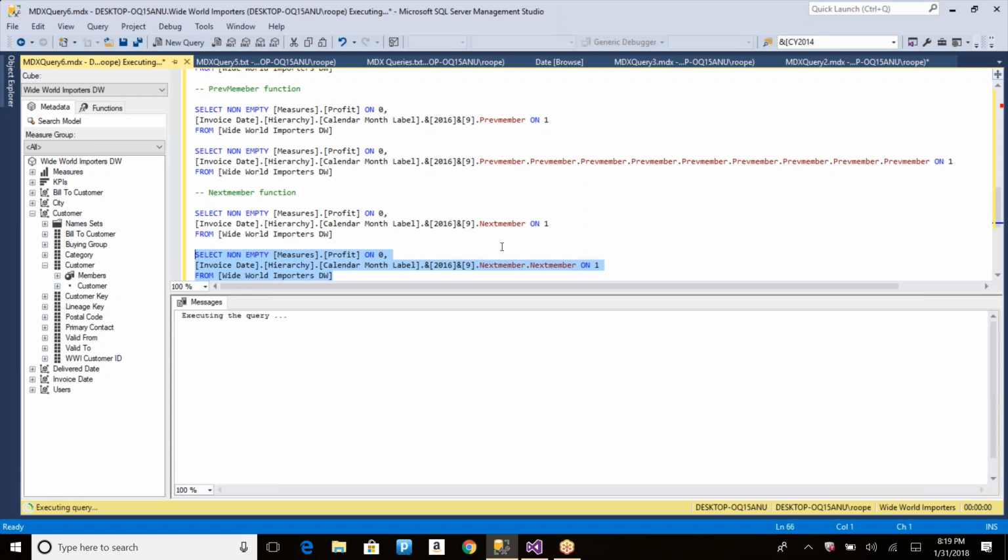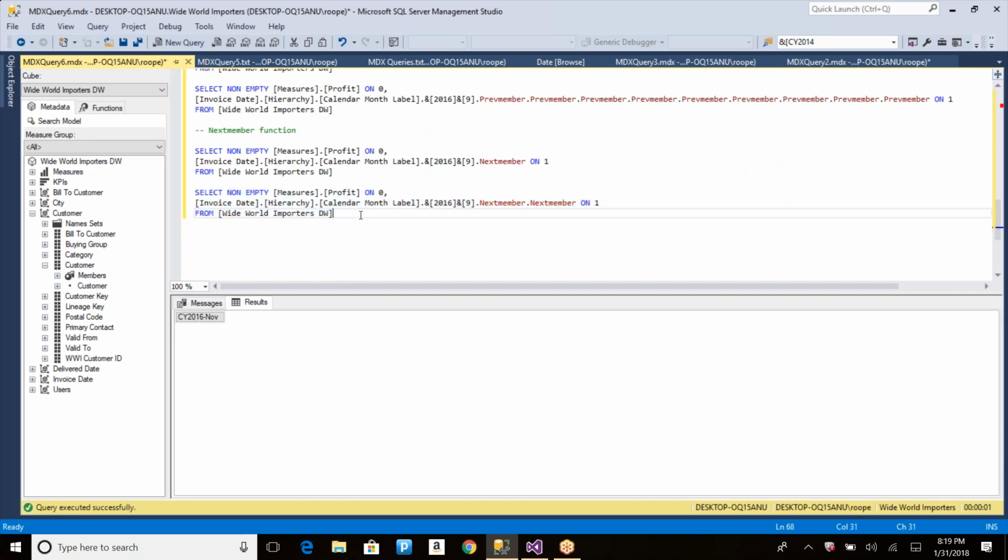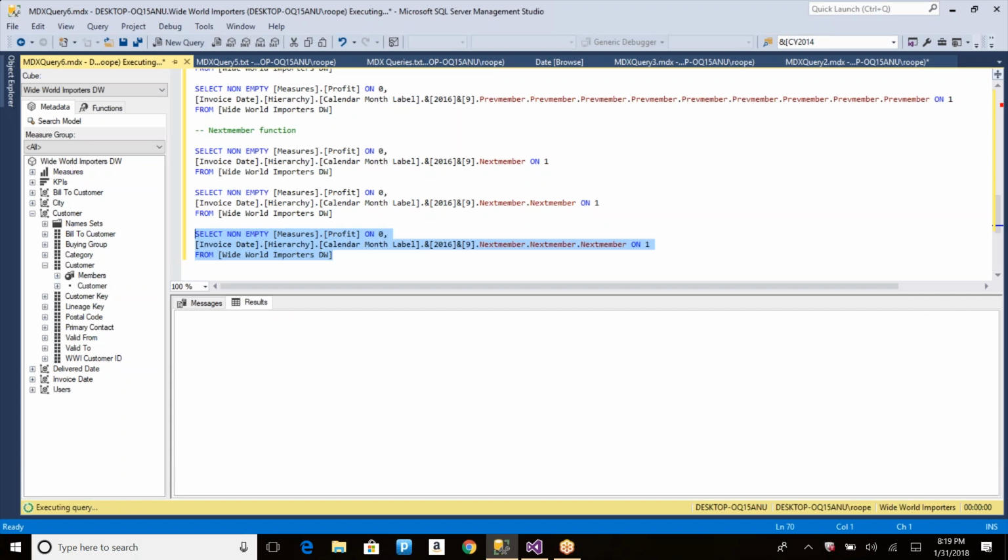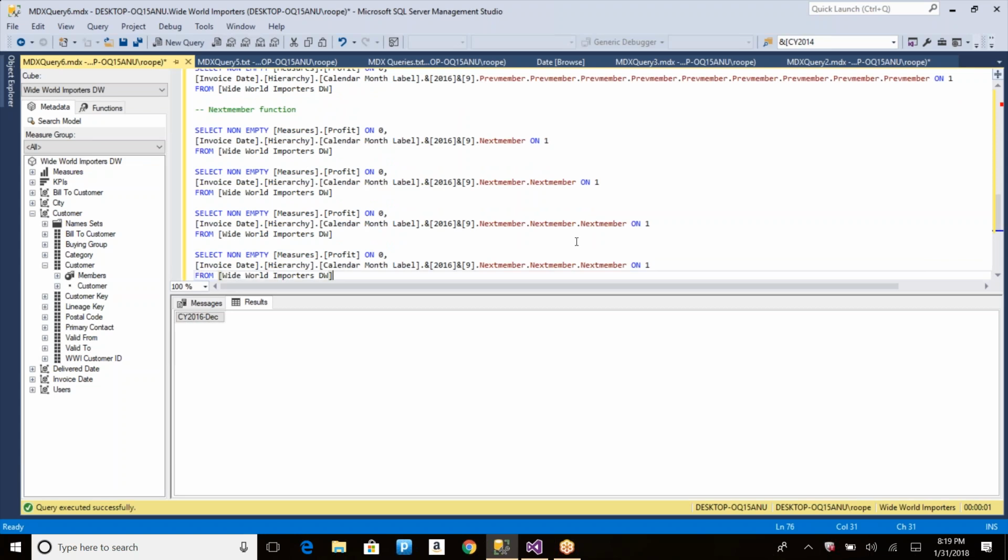If I give one more next member, it will return nothing, no data, because there is no data for November. So the data is blank. And if I give one more next member, if the calendar has a December value, it gives you the December value, but there is no data for it as far as I know. So the next member will take you one member ahead. And this is not only for dates. Remember, this works for any attribute or any hierarchy member.